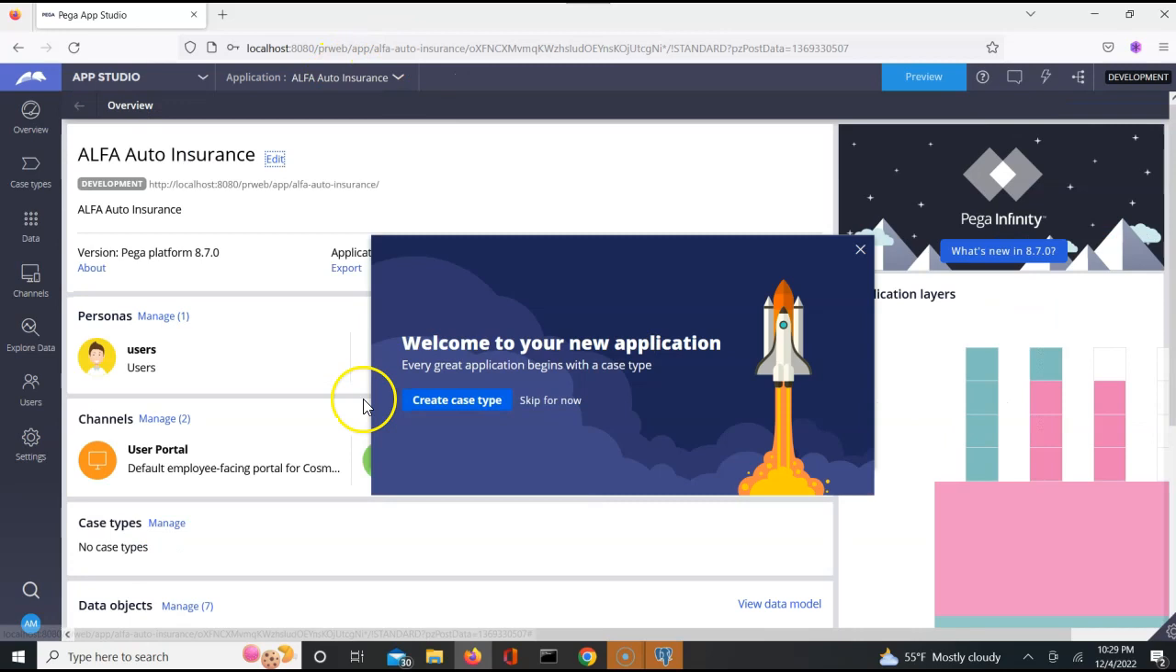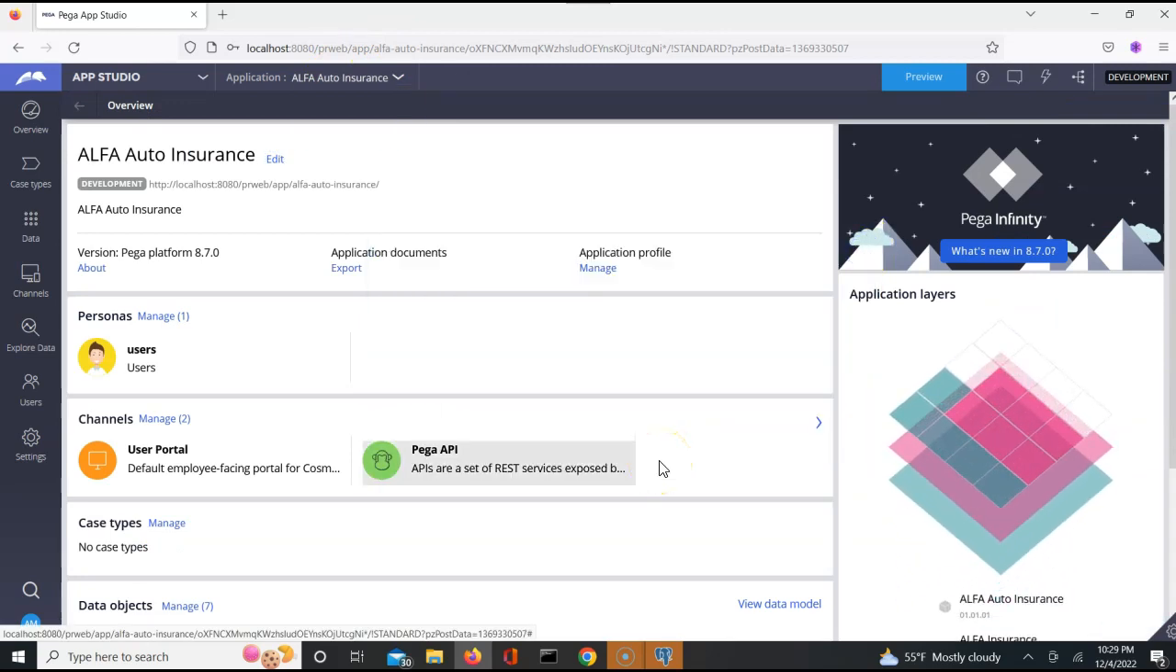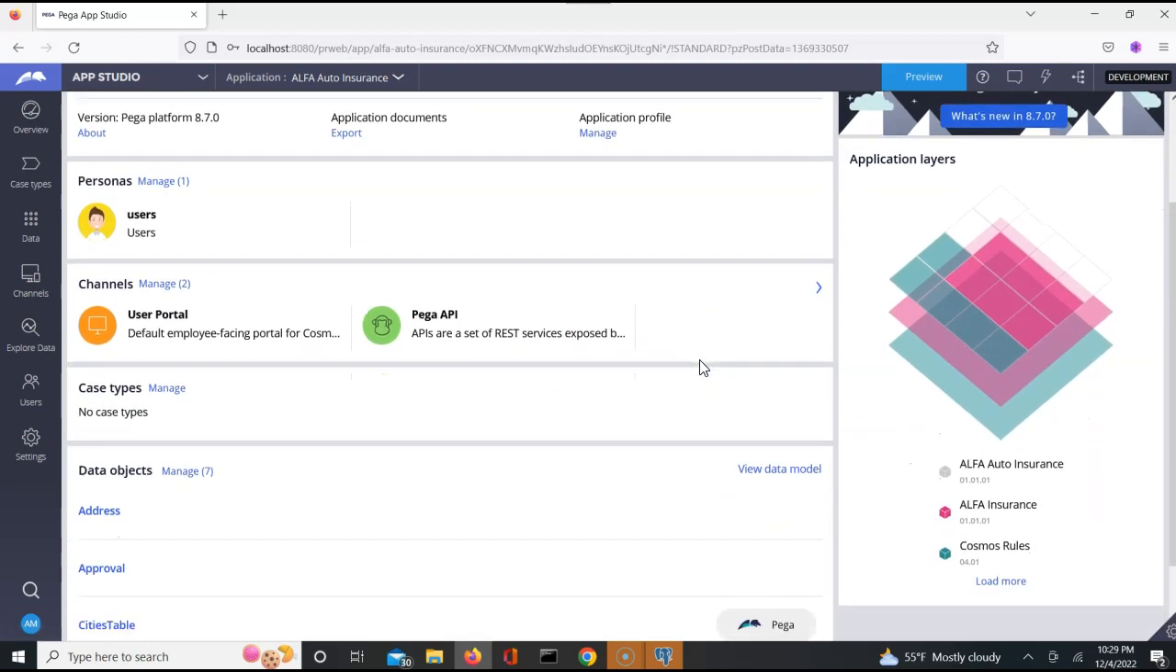So I logged into this guy. I should be able to see that here only, but let us see.